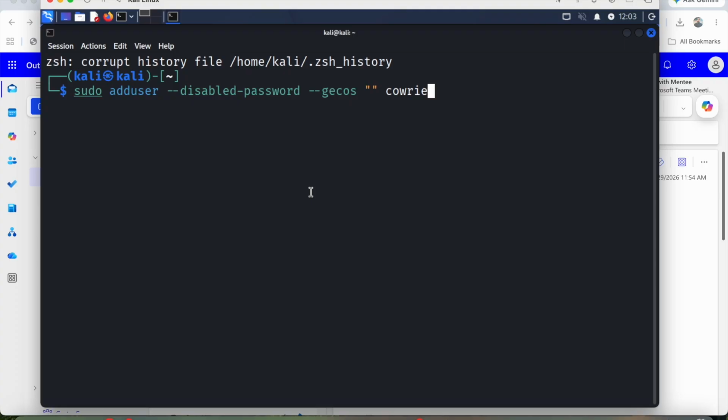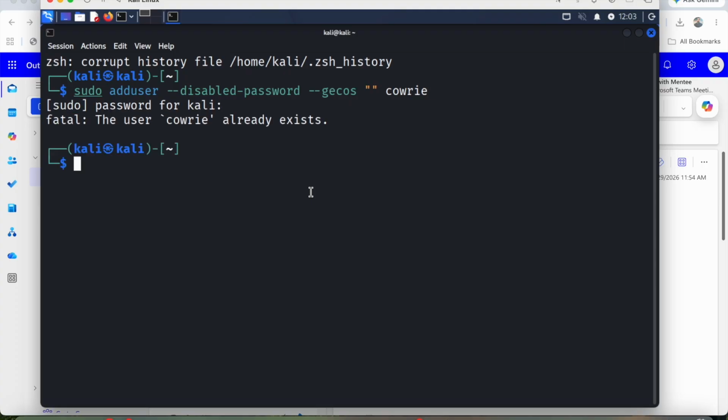Once you enter it, it's going to create a new user. I've already created a user, so in my case, Cowrie already exists. Now let's switch to the user with su, switch user, minus cowrie. Now, from the root Kali user, I am in the Cowrie user. Now what I need is to make a clone.